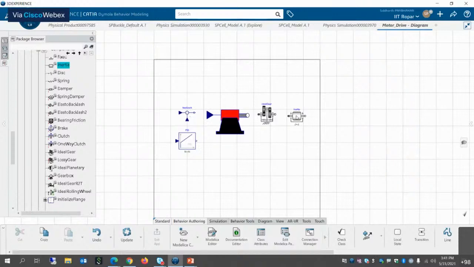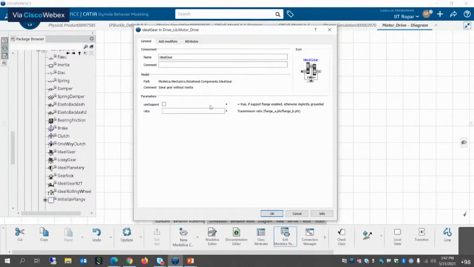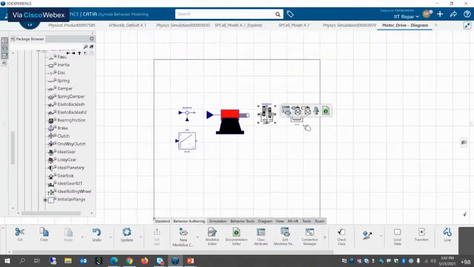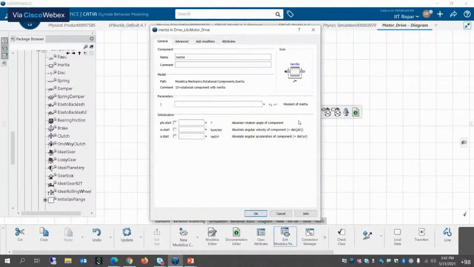Yeah. So one thing, we'll also give a few values. For the gear ratio, we'll give the gear ratio value as 100. It's basically the transition from flange A to flange B. And similarly for the inertia value, we'll give the J value as 10. So we'll just rename it to J and give a value of 10.